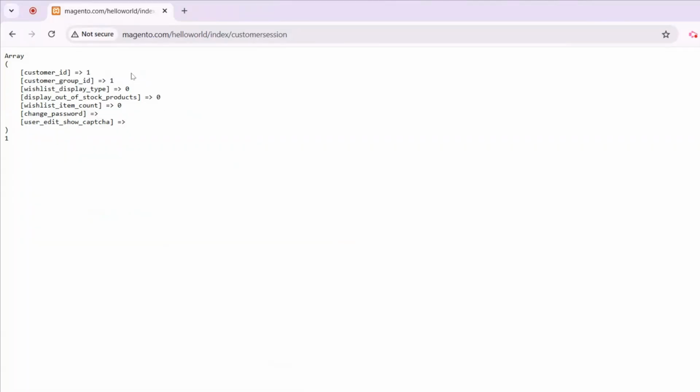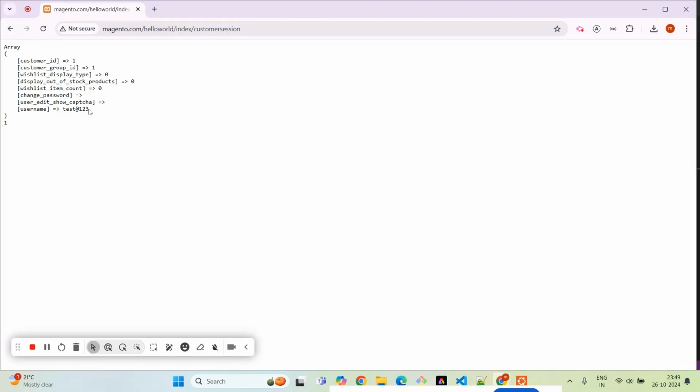Now let's check in the front end. You see here the session data is set. You can use this username throughout the application. If the customer is logged in, then only you can use this username till that session is destroyed. If the session is destroyed, that means the customer is logged out, you cannot see this information. Like this, you can set data to the customer session.